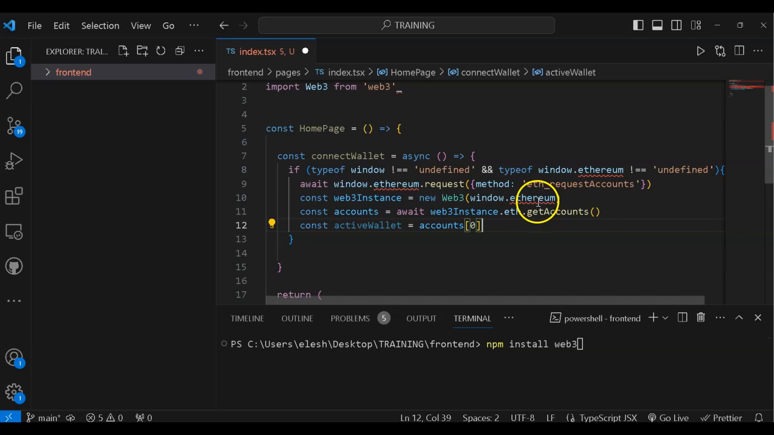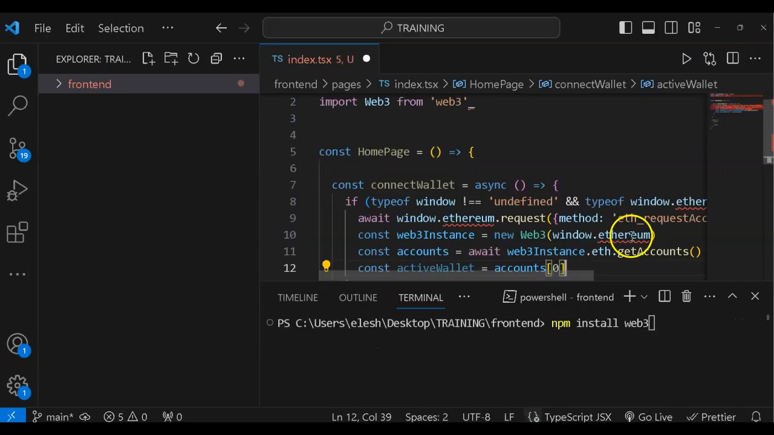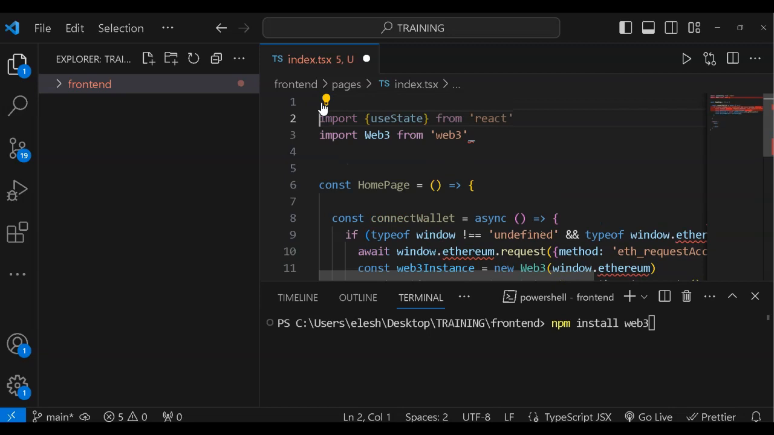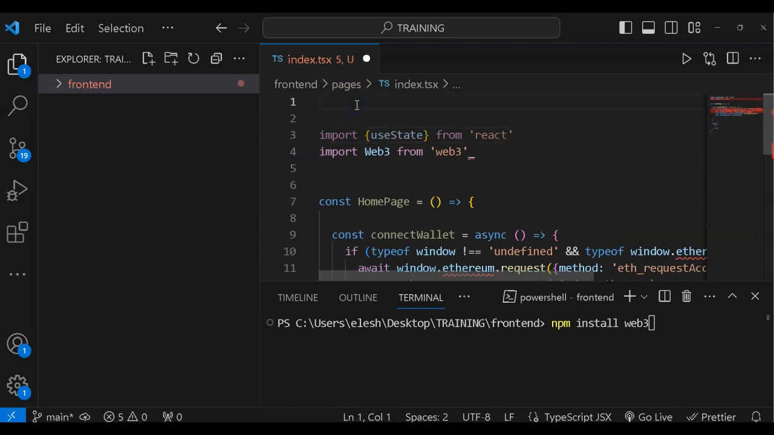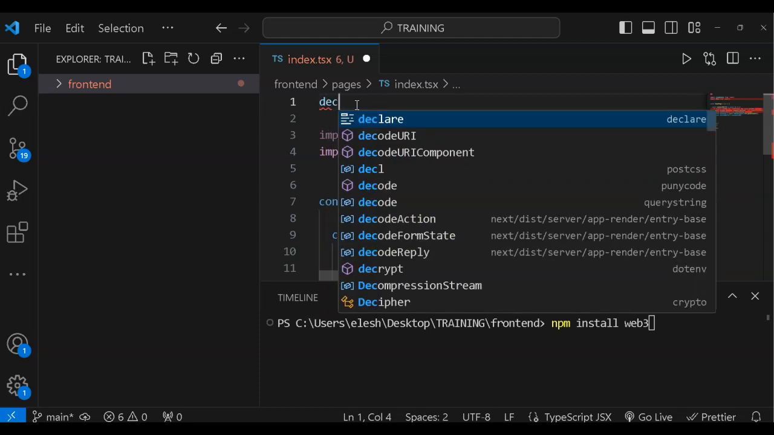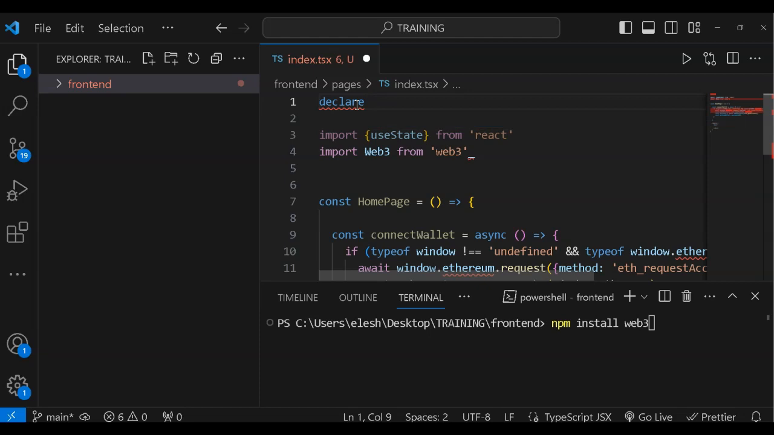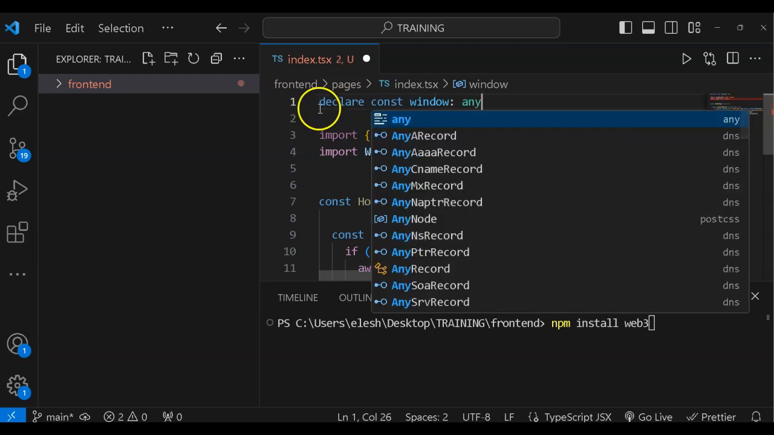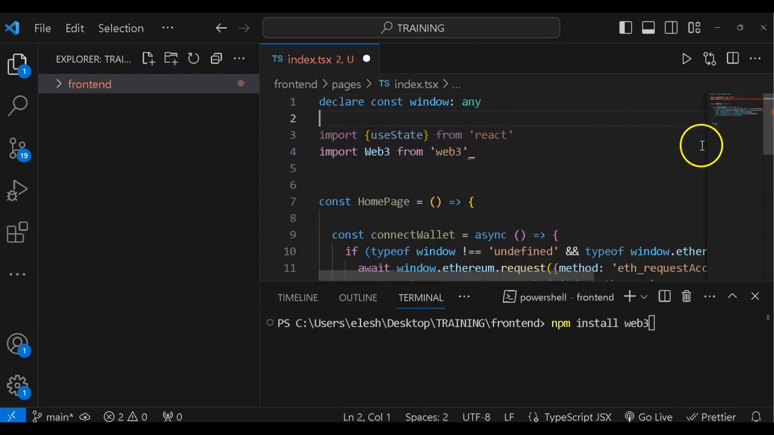Now let's solve the Ethereum window problem. I'm going to increase my screen. To solve this problem, you want to go to the topmost part of your page. I'm almost at the top. What you're going to do is write declare const window, and then declare it as any. After that, everything will vanish.